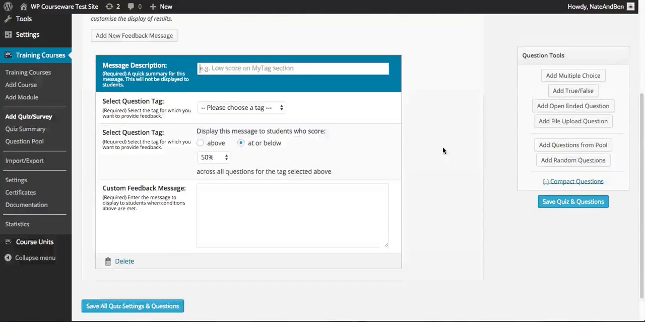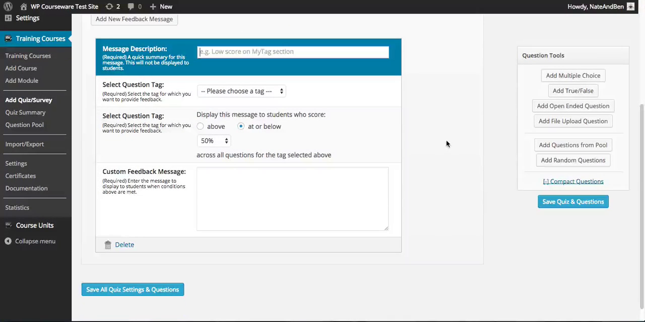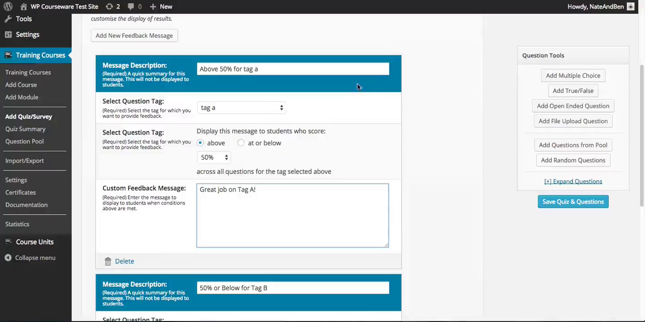And this is going to bring up a meta box here, and I'll just fill this out and then explain what I've included within it. Okay, so we can provide each custom feedback message with a description, and this is just for your reference so that you can identify your custom feedback messages and what they're about, what their intention is. It doesn't display on the front end to your students. So in this example, we've simply placed above 50% for tag A.